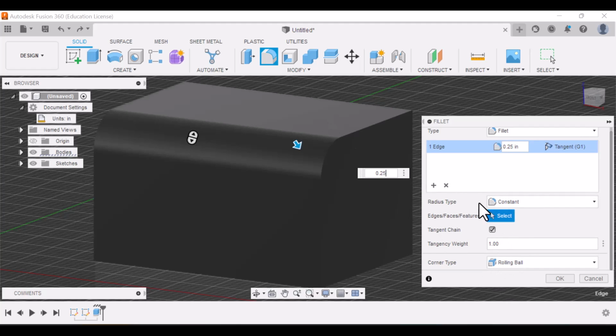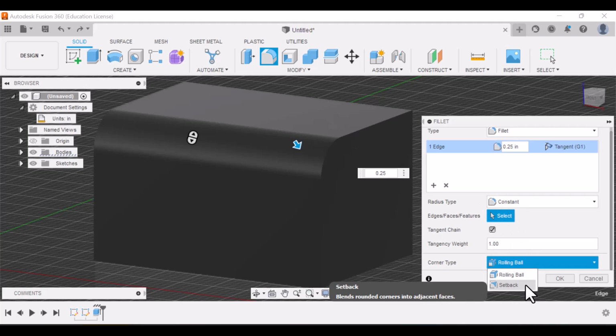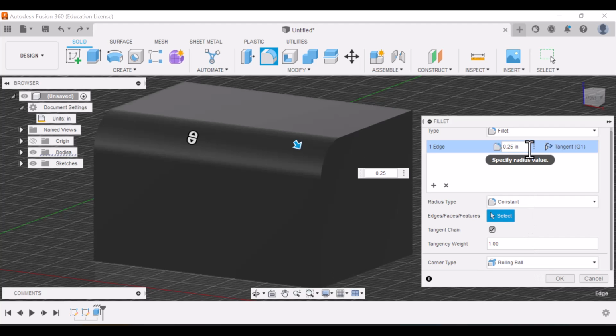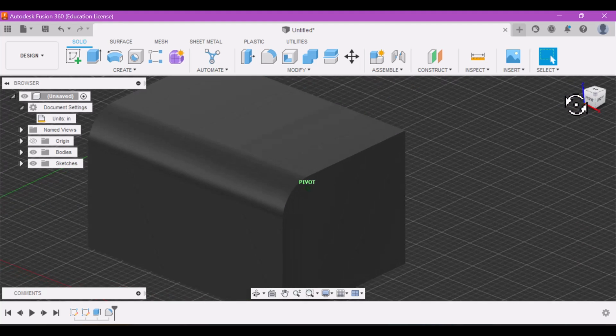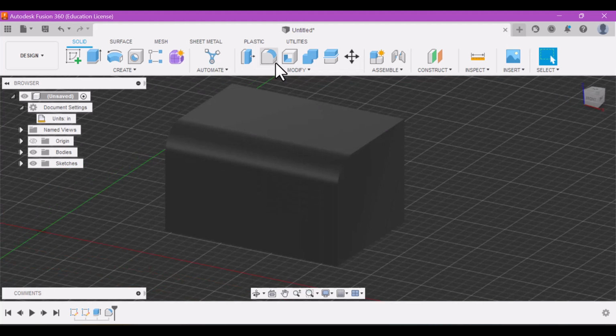Like many options, there's a lot of different ways you can do it. There's a rolling ball fillet, there's a setback fillet. Play around with these settings. Often you'll find something that works for you. But if I hit OK, there we get our little fillet. So fillet, very common tool you'll be using.